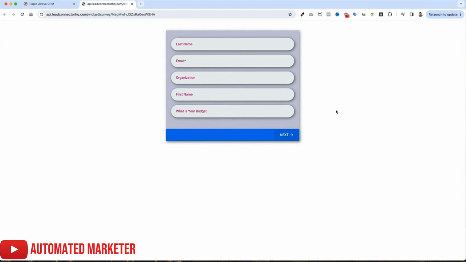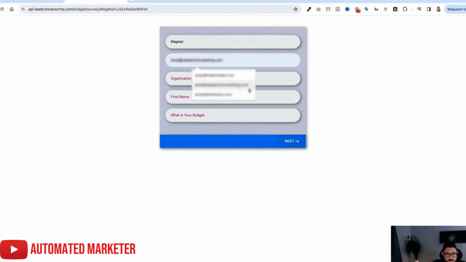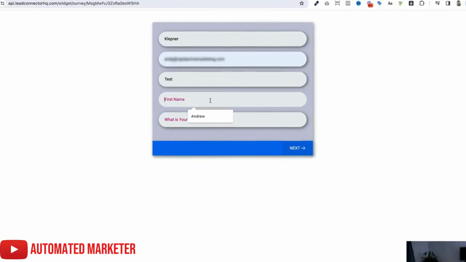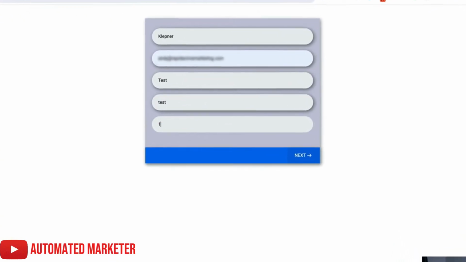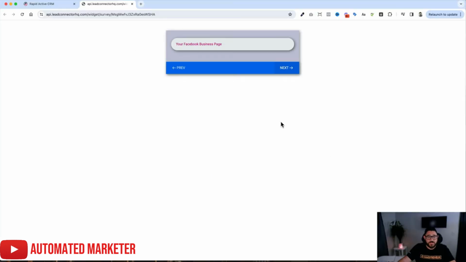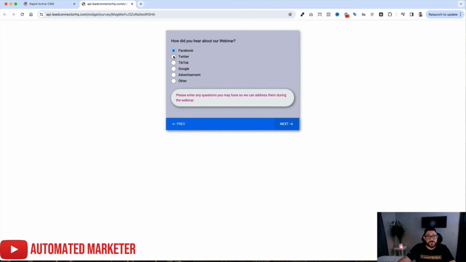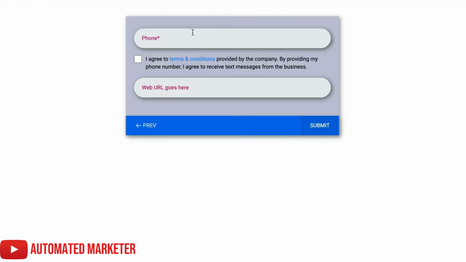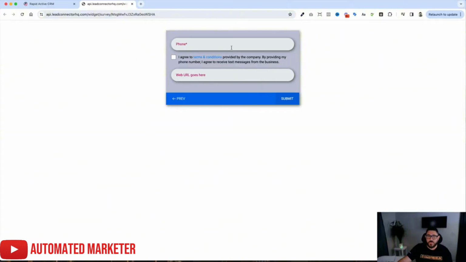And let's see how the survey works. I'm going to put in my information. And I'm just going to put in test information here. 1, 2, 3, 4. Hit next. Now, if I choose Facebook, I'm going to go to the Facebook page. But if I choose Twitter, I'll actually go to the last page because I put in that conditional logic. That's exactly how it works.